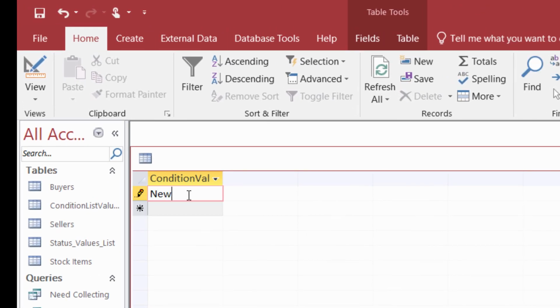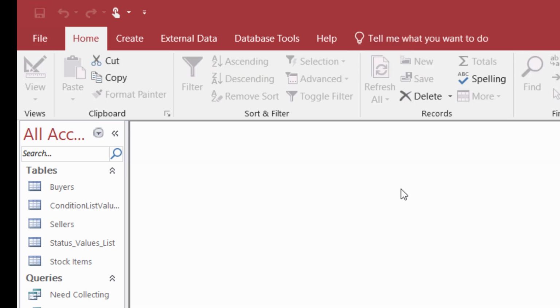So the possible conditions are new, press enter to get down to the next line, used, without that extra D on the end. And the other special one was refurbished, which means it's kind of been restored to a near new condition. So we've got those three in there. We can save that table and close it.